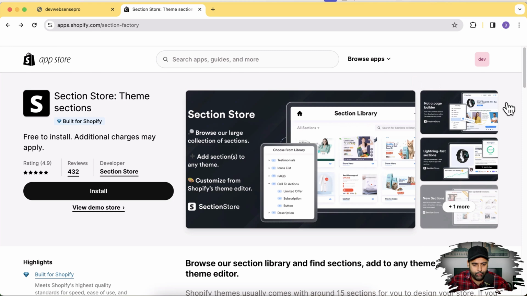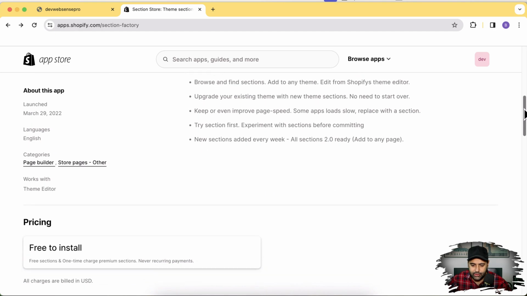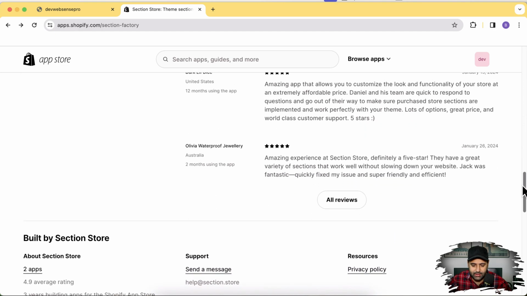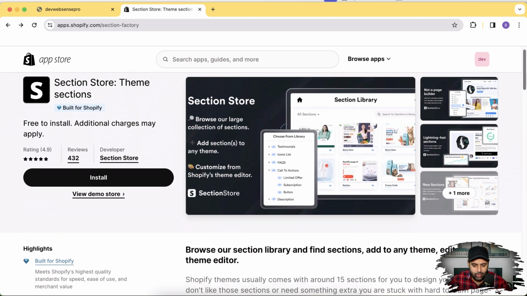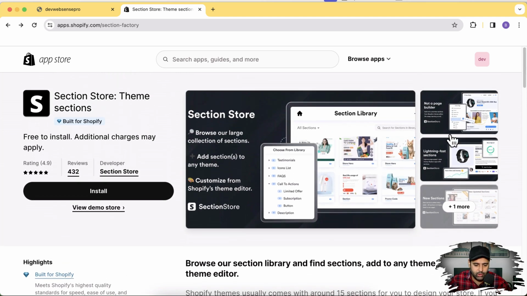So guys, that's the app which I was talking about. It's called Section Store Theme Sections, and as you can see, it's free to install and we can test multiple sections which this app offers. There are a lot of good reviews you can see, so 400 plus 5-star reviews. So now I'm gonna install this app and show you guys some of the cool looking sections which they are offering, and some of the sections are also free to use. So let's install this first so I can show you guys how it's gonna work.